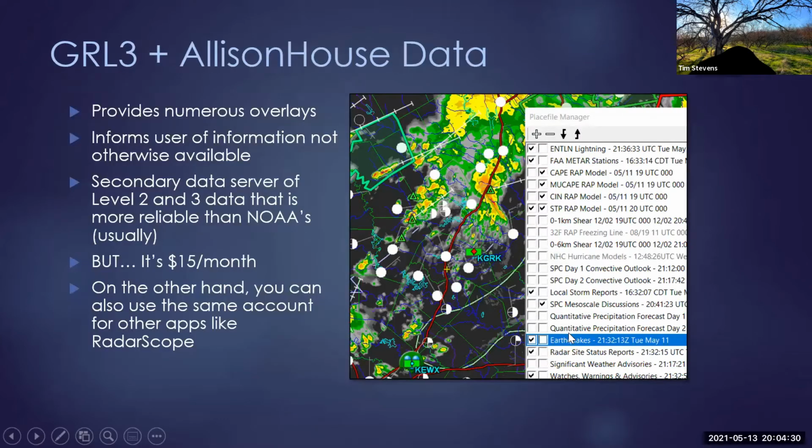Moving along, GRLevel3 plus Allison House data will look like what I'm showing in the right illustration there. You can turn it on and off and create overlays and underlays from the radar data that add all this additional information. And it gives you a lot of information in one place that otherwise you're going to have to hunt around the internet to find.